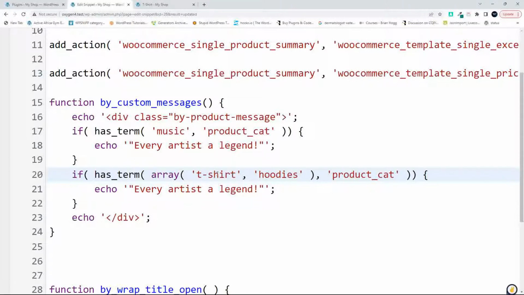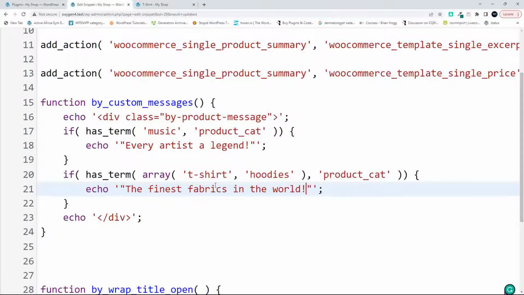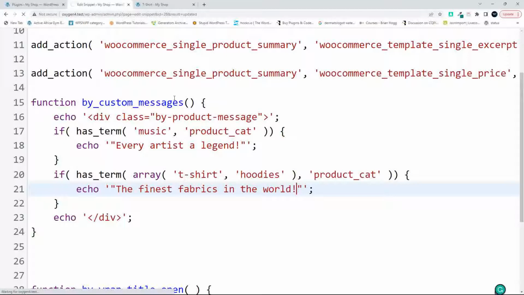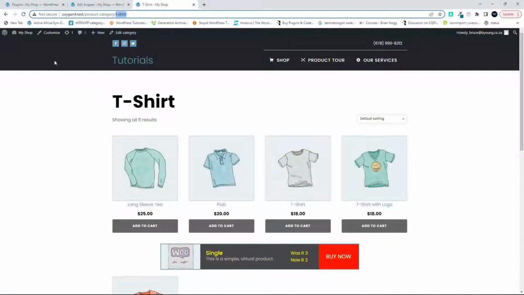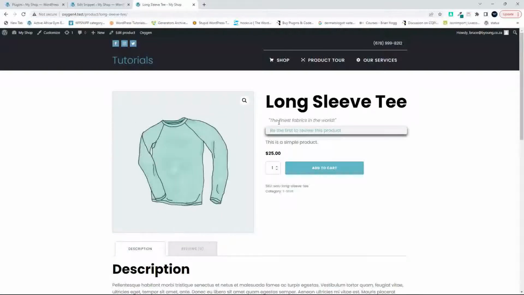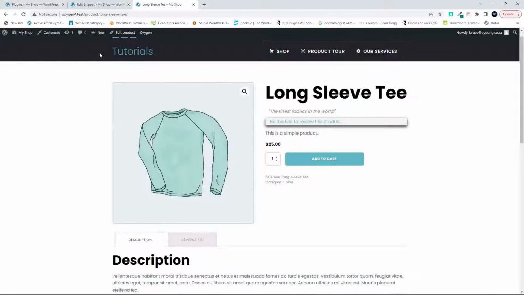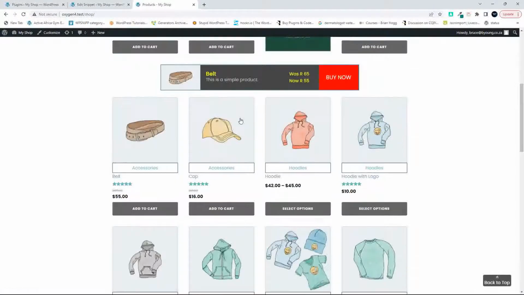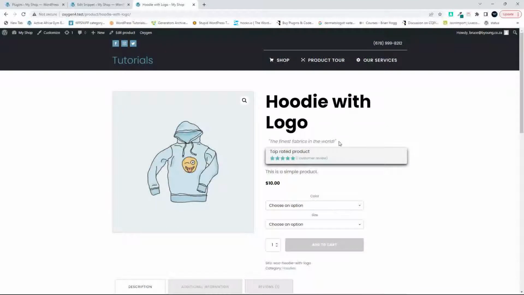So we're saying if it has a term that is a t-shirt or hoodies, then let's add the finest fabrics in the land, or in the world. Right, so there we have our finest fabrics. Let's save that. Let's go over to the website and let's have a look at a long sleeve tee. And you'll see the finest fabrics in the world. And let's go and have a look at hoodies. So we go back, we look for hoodies and the finest fabrics in the world. So that worked. Now let's go and add something for accessories.